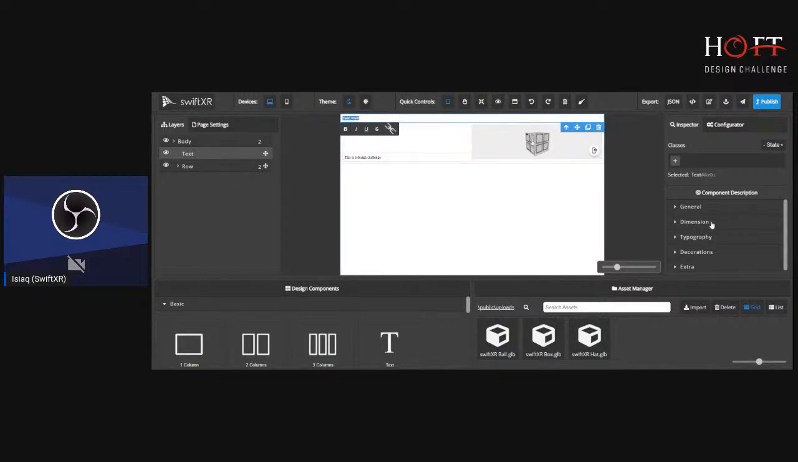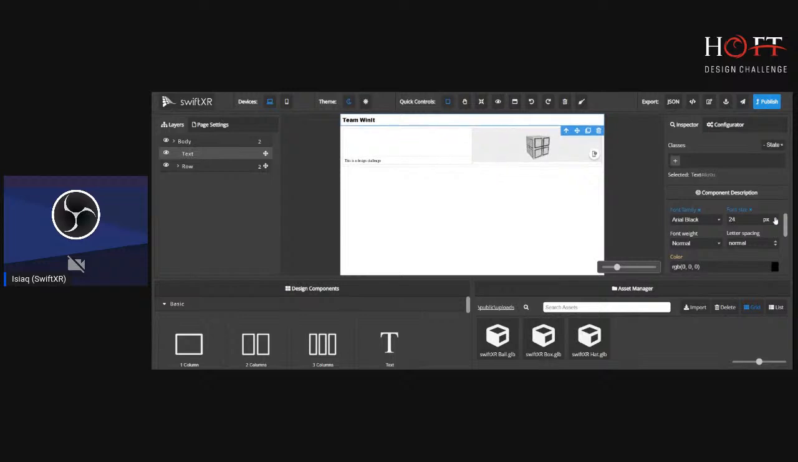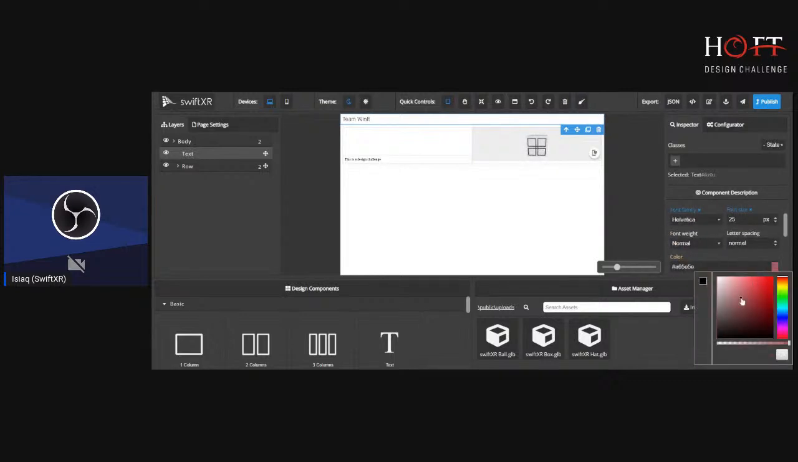You select the text. You can come here, not really dimensions, so let's go to typography. You can select the font family. Let's say you want to use Arial Black. You can increase the font size, anything that you want. So let's say you want to use this. You can play around with all of these values. You can even change the color to something red, or if you have a team color, you can use that.